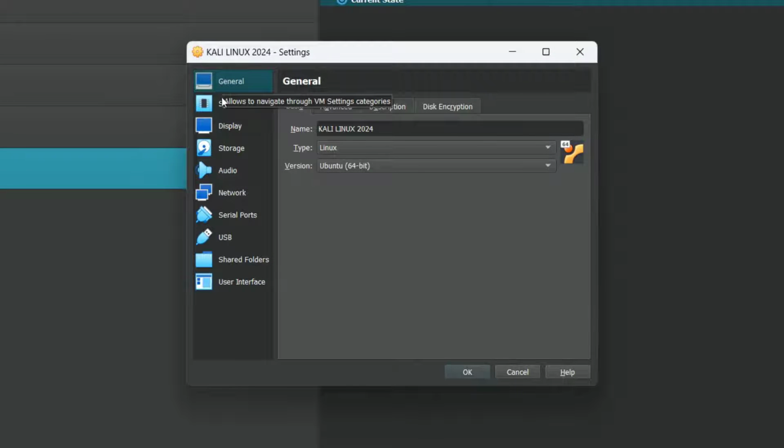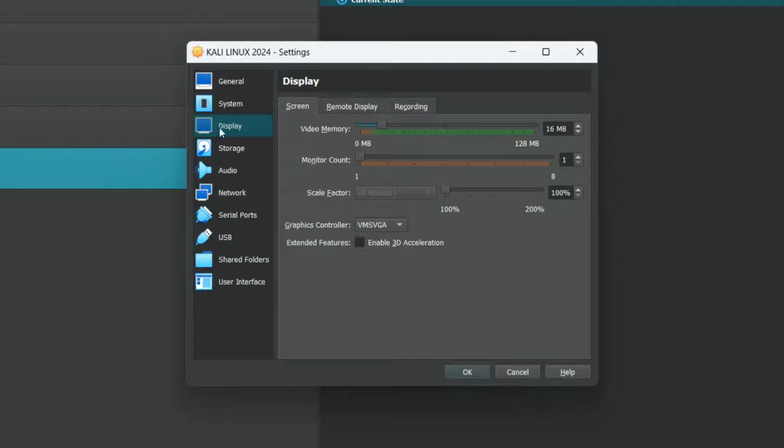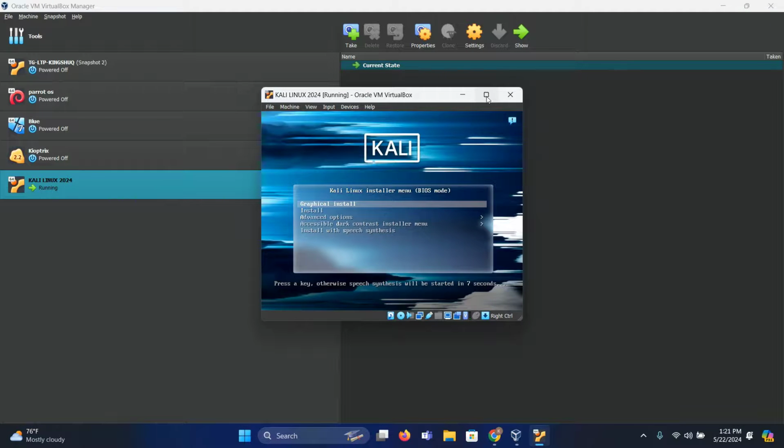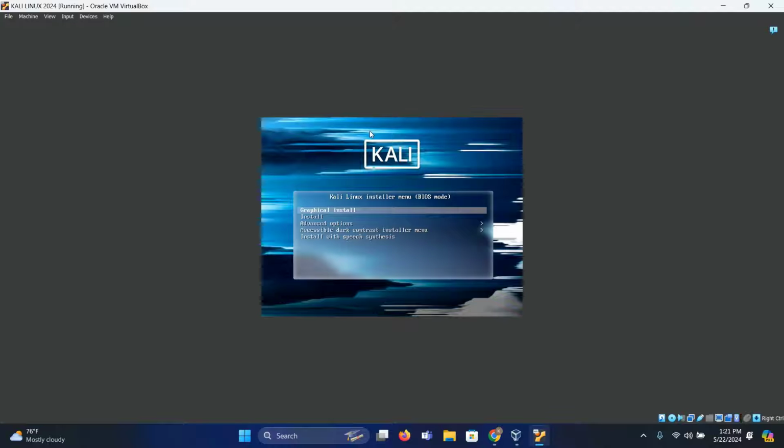Here you have the option to change the settings according to your own will. I will not change any setting. I will keep everything as default except display. So I'll select display and change the video memory from 16 MB to 128 MB and click on OK to save the changes. Now keeping the Kali Linux virtual machine selected, I will click on start. And now the installation process has started. And now you have a few different options. Keep graphical install selected and press enter.